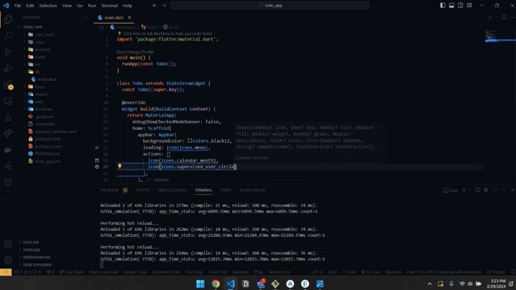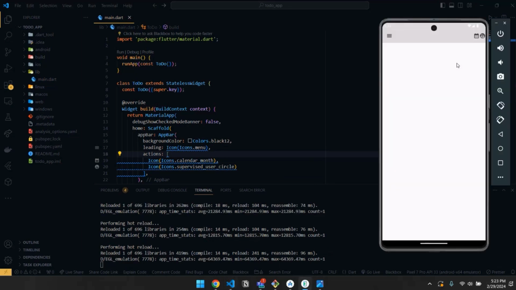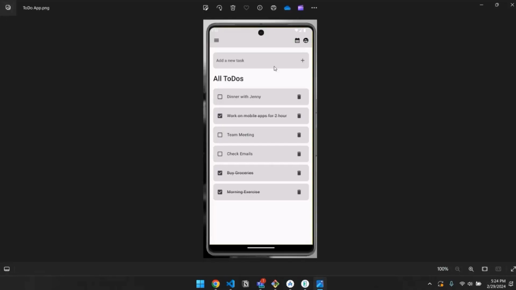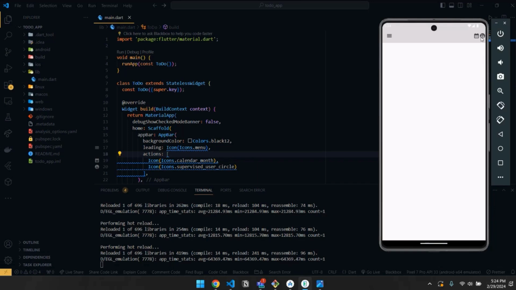Okay, so I think this is the right icon. If I reload it, you can see there are two icons added. But when I look at the image, they are equally spaced right now. So there is some margin, I mean, there is some gap between the last user icon and the edge of the phone itself. So this is not like that.